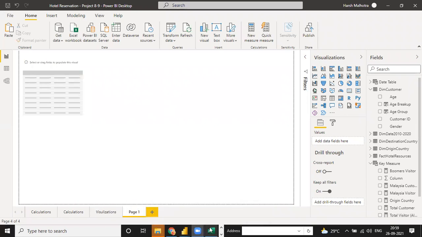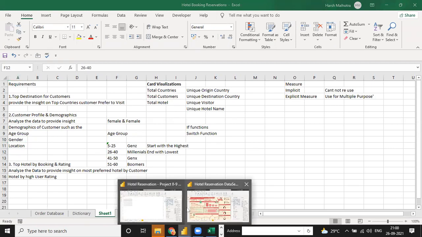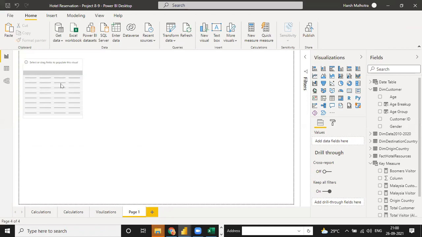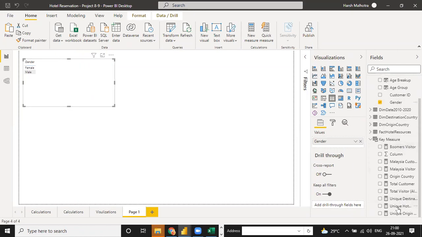Now I move to the third. Age group is done. So now for gender. For gender, we have only two genders, male and female. Just a minute, guys. For this, go to Power BI, this new screen. For this, we have gender. We have a total of two genders and we have visitors.